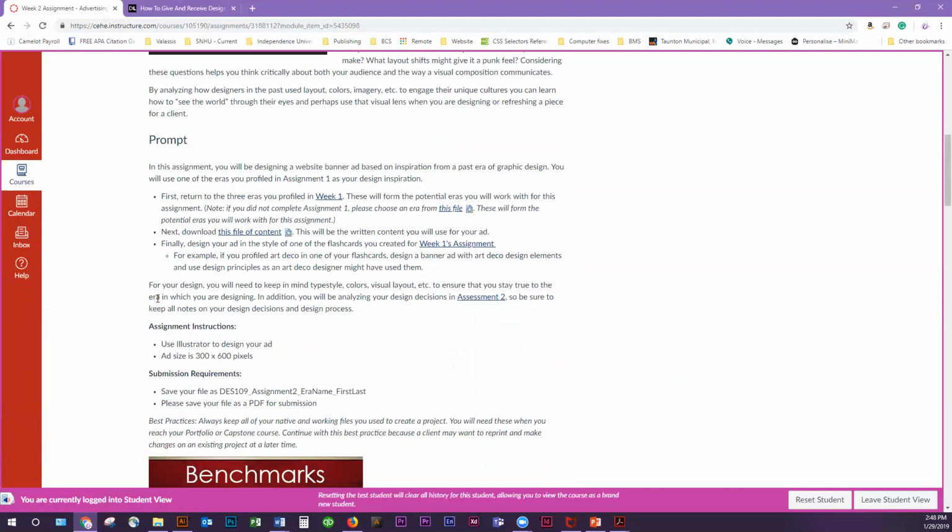So your instructions here: you're going to use Illustrator, like I mentioned, and the ad size, if you notice, they were taller than they were wide, so you're going to do a 300 by 600 pixel ad. Industry standard means 300 would be wide and 600 would be tall. So width times height is industry standard.